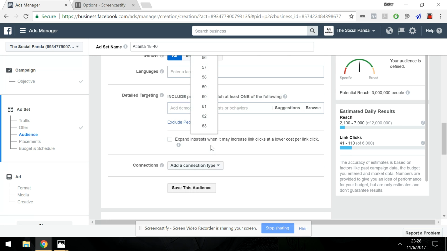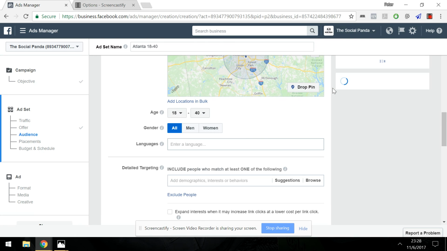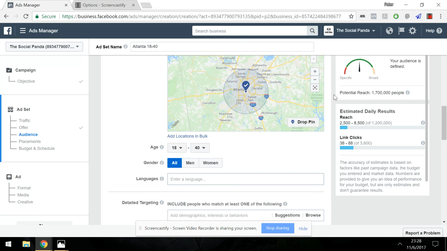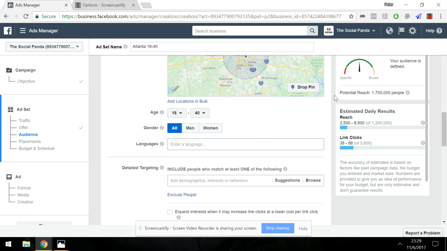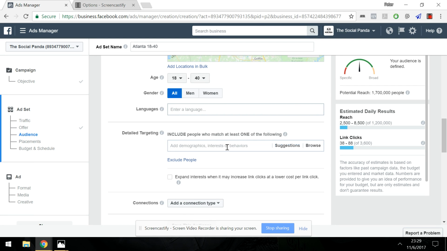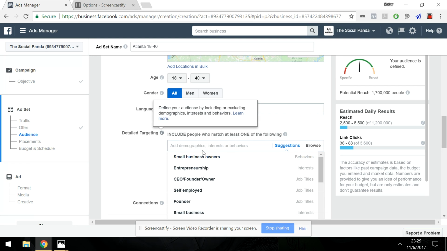And let's say we want people ages 18 to 40. Again, this is all arbitrary. This is a fictional example, but what you put in is really going to depend on what your business is, and that sort of thing. So this is where it gets really cool. When you go to detailed targeting down here, you can see it'll actually offer you suggestions of people's interests, demographics, and behaviors. So let's say I'm a chiropractor.